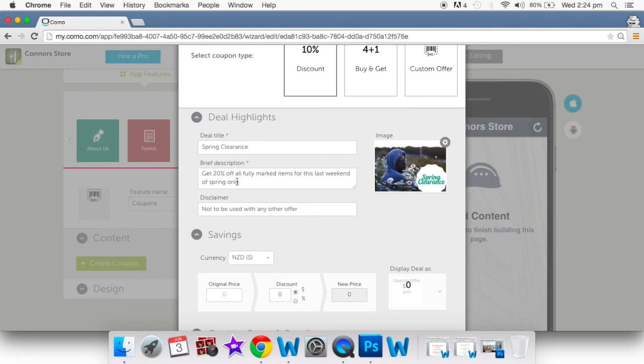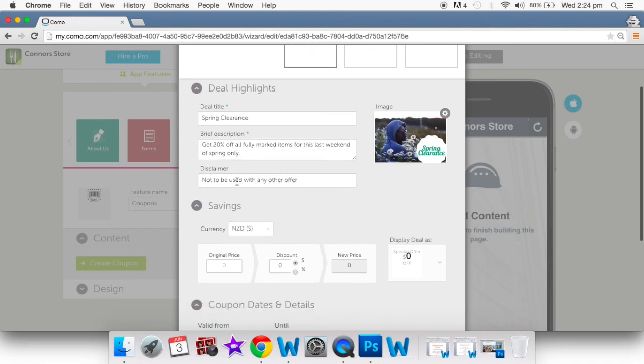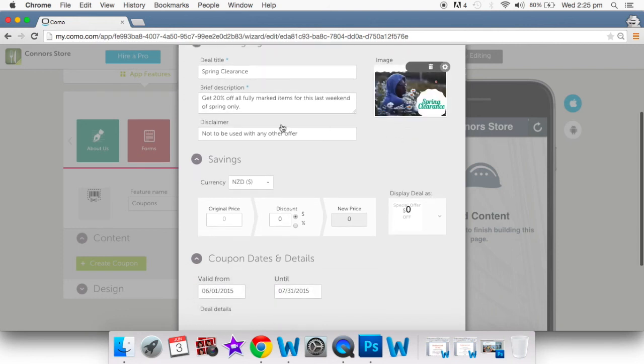So get 20% off all fully marked items for this last weekend of spring only. Now you can also go through and put in a disclaimer, which I have, which is not to be used with any other offer. And once again, I've gone through and added an image to this as well. Now you can come down here and select what currency your savings is going to be in.